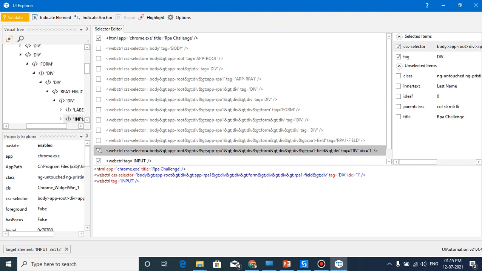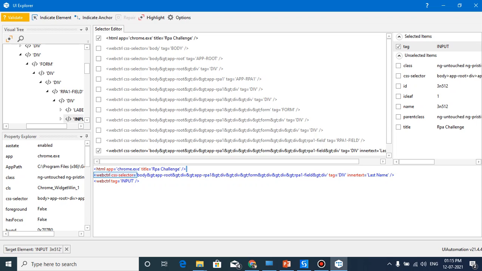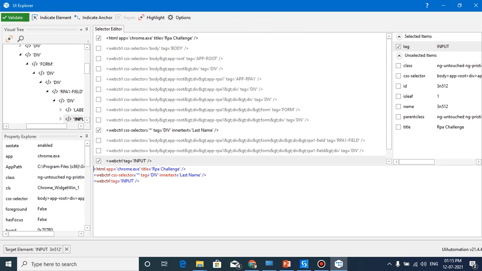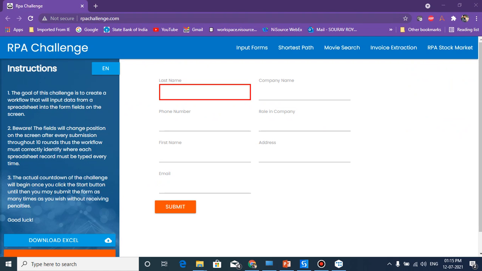So I would be taking the inner text and I would be changing this CSS selector with a wildcard. I will be selecting up to this and I will be replacing this part with the wildcard, that is asterisk. Inner text last. So this one I will be validating and I will highlight it. See, last name.